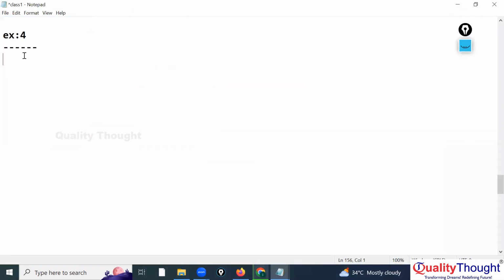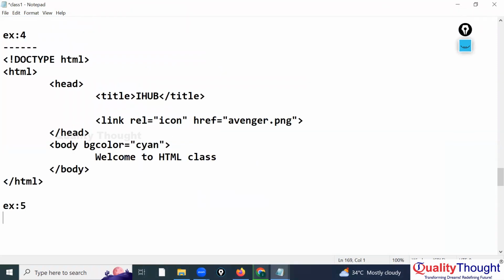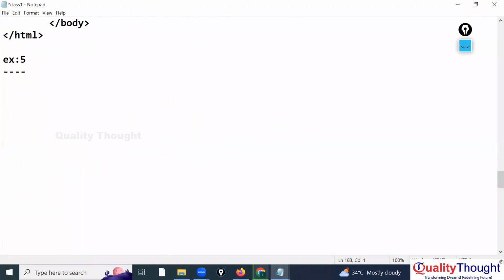Sir, is it possible to take an image as a background instead of color? Because I have seen many websites that take an image as a background, not color. So what we need to do is download one image again. But that time we need to take a very large, very big image, then only it will fit the device. Otherwise, it will get repeated, and I don't need repetition.